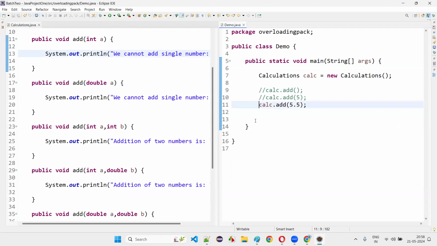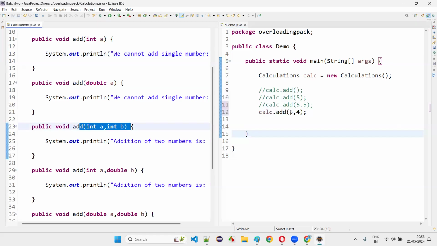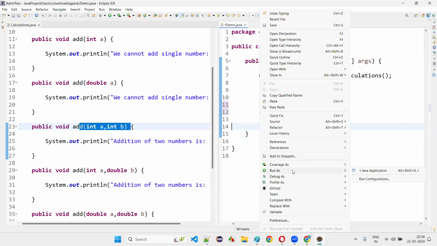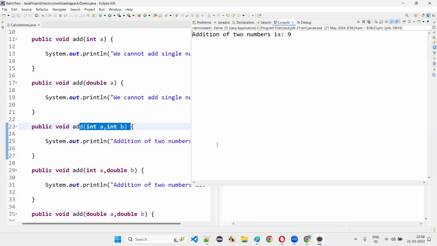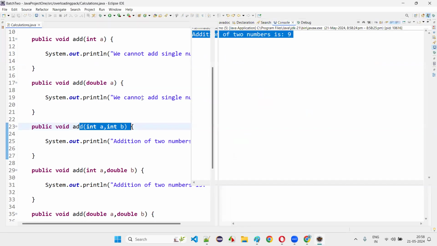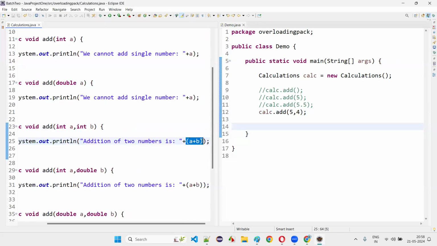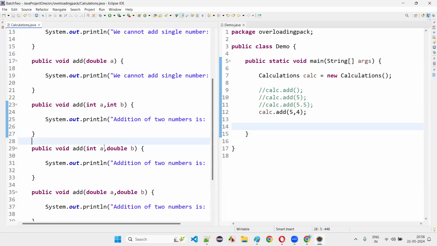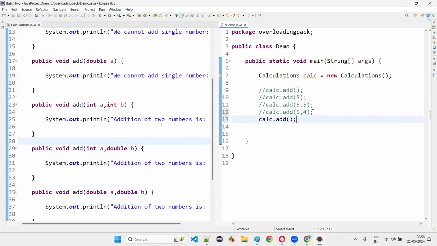Now if I write calc dot add of 5, 4, then which overloaded method will be called? Fourth one, right? Two parameters are of integer type, so 5, 4. So run this code, right click, run as Java application, and "Addition of two numbers is 9" should be printed. You see, properly it got printed. Addition of two numbers is, in circular brackets we mentioned A plus B. So the bracketed addition will happen first, and after that the result of A plus B will be concatenated with the string literal.